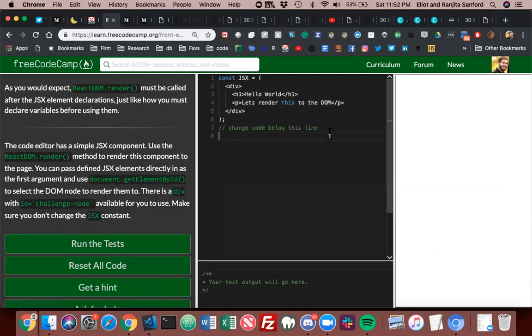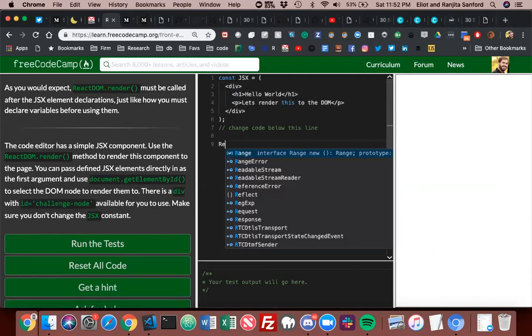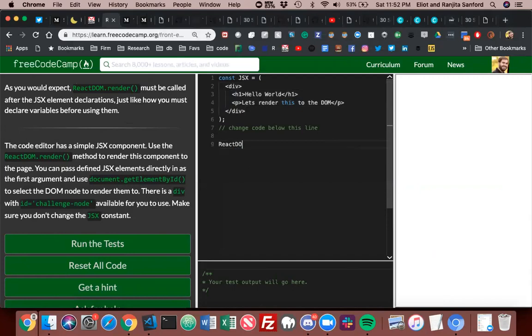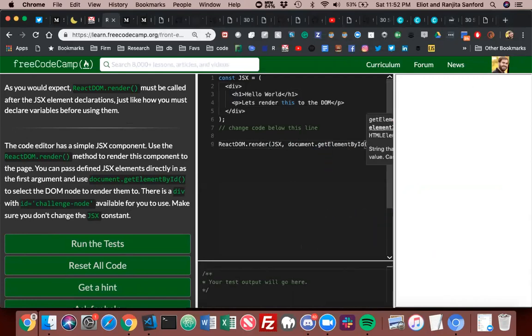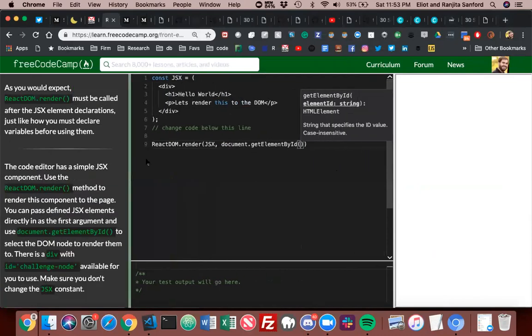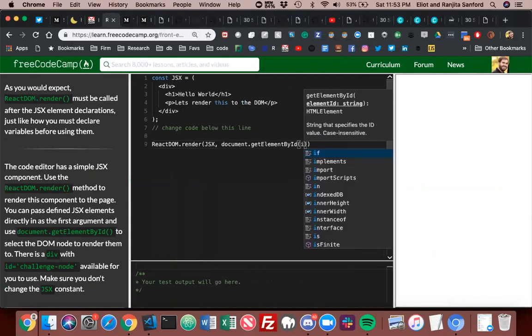All right, so we're only working here. And we're going to be accessing ReactDOM, and we're going to render it. And then we're going to say JSX is our constant, comma, document.getElementById, and then, running out of real estate here. Okay, all right, then we're going to get ID equal.